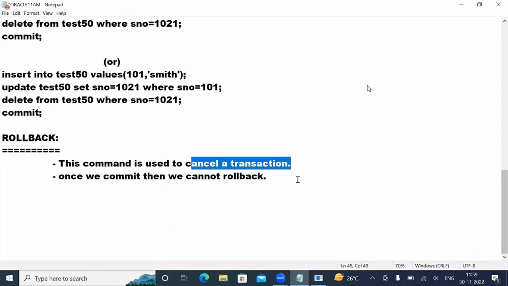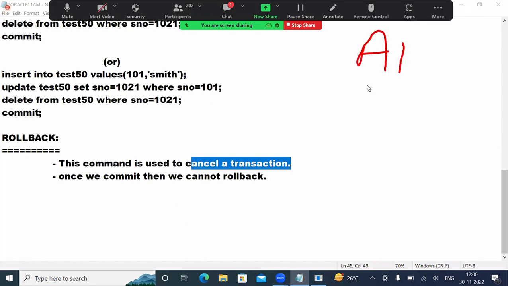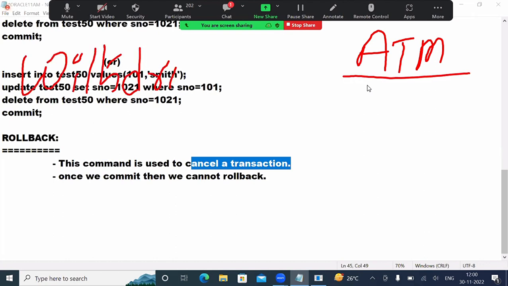For example, are you going to an ATM machine? In an ATM machine, you insert your ATM card and do some operations. Finally, if you want to withdraw some money, yes or no buttons are there. Suppose I'm going there and I want to withdraw some money. My transaction is withdraw. I want to withdraw some amount from my account.